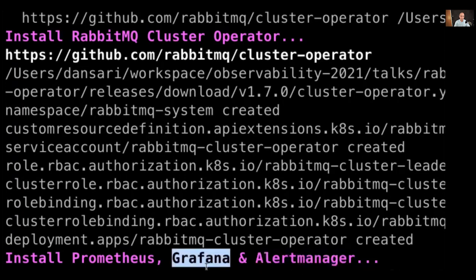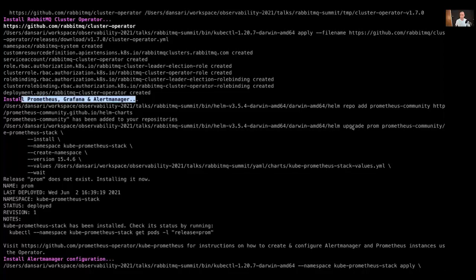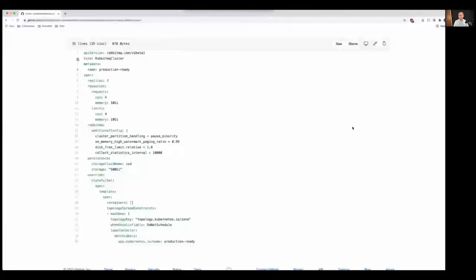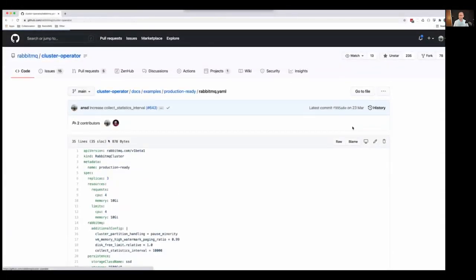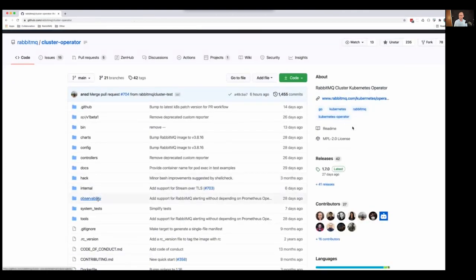We also deploy Grafana in order to analyze the problems with our specific RabbitMQ Grafana dashboards. Everything we deploy here, we can also find in the same repo under the observability directory in here.